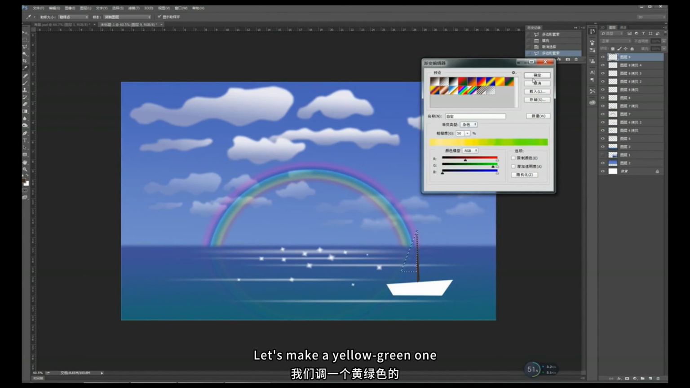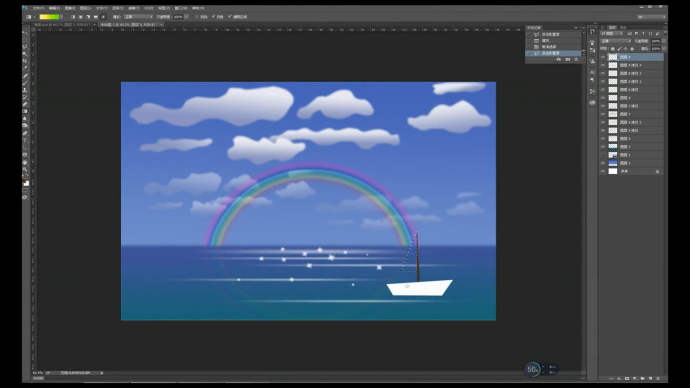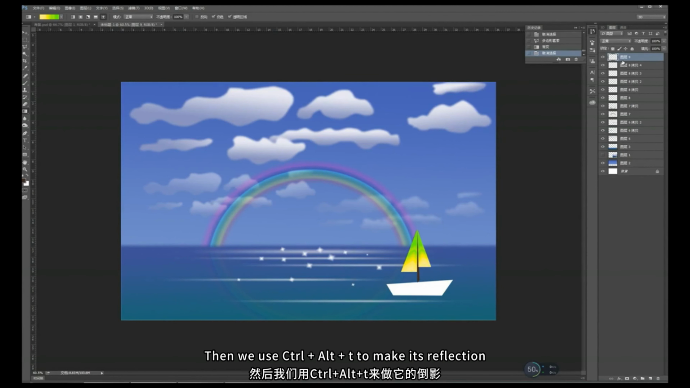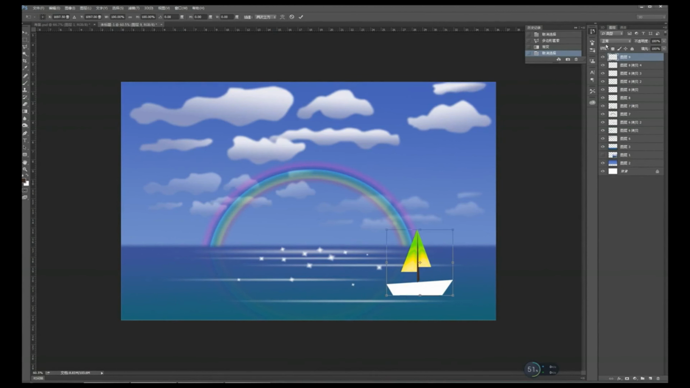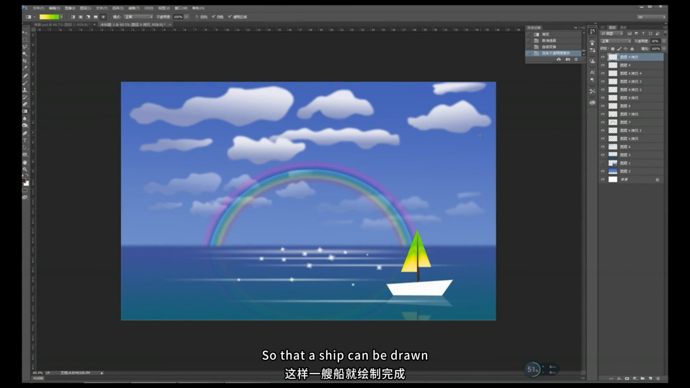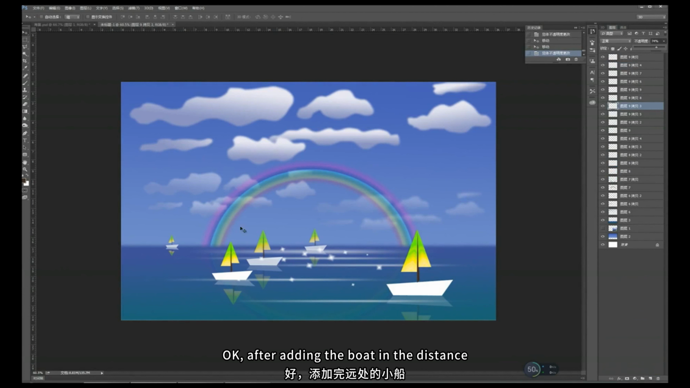Let's make a yellow-green one. Color gradient. Correspondingly, we made another sail. Color gradient. Okay, so that a boat can be made. Then we use Ctrl+Alt+T to make its reflection. So that a ship can be drawn. Then we'll add a few more boats in the distance. Okay, after adding the boat in the distance, adjust the opacity of a distant boat. The whole picture is finished.